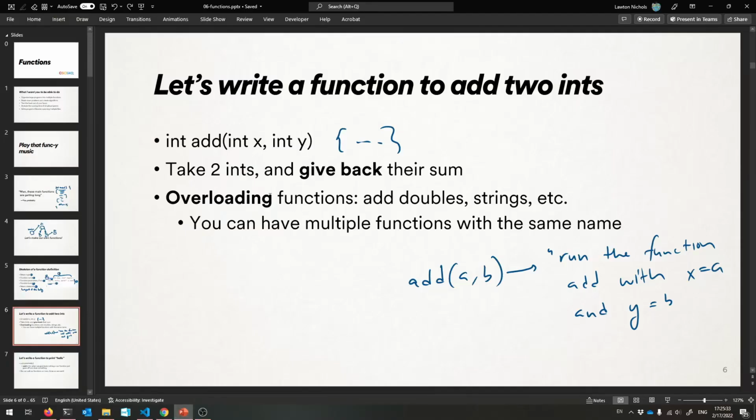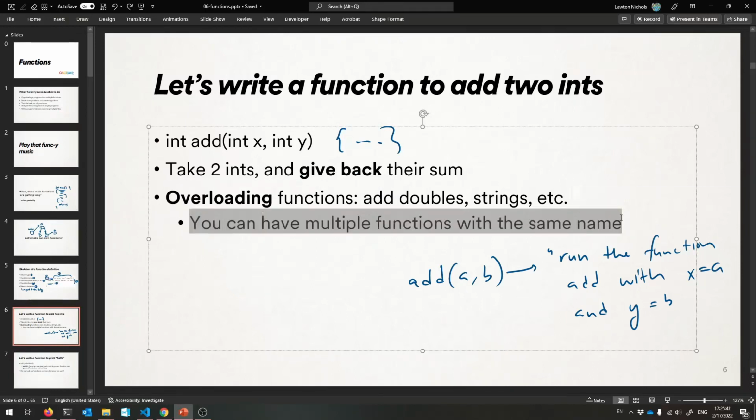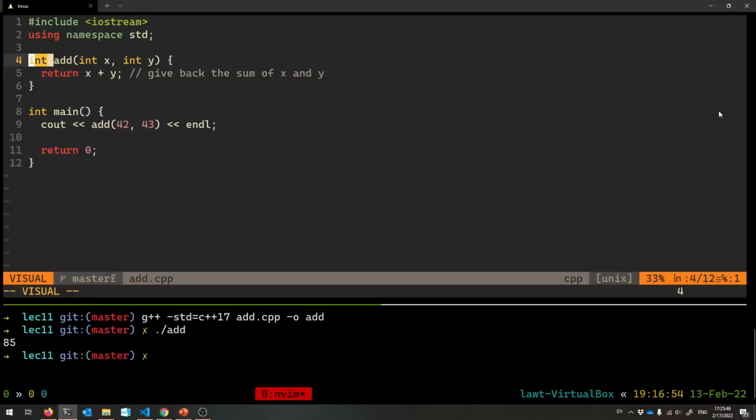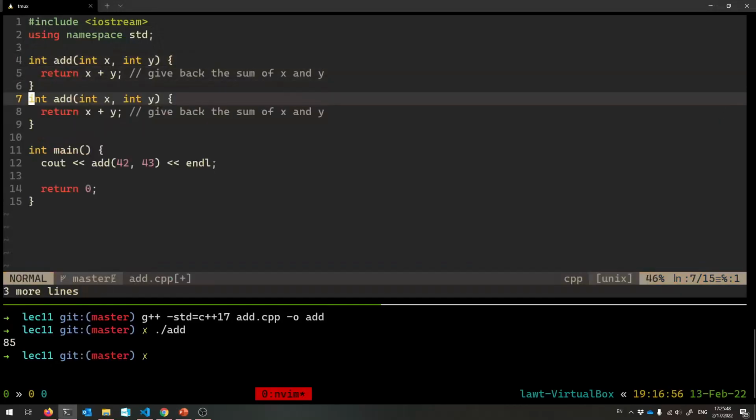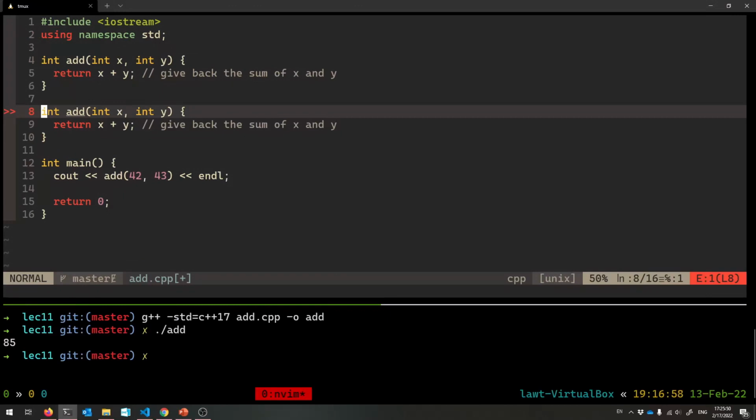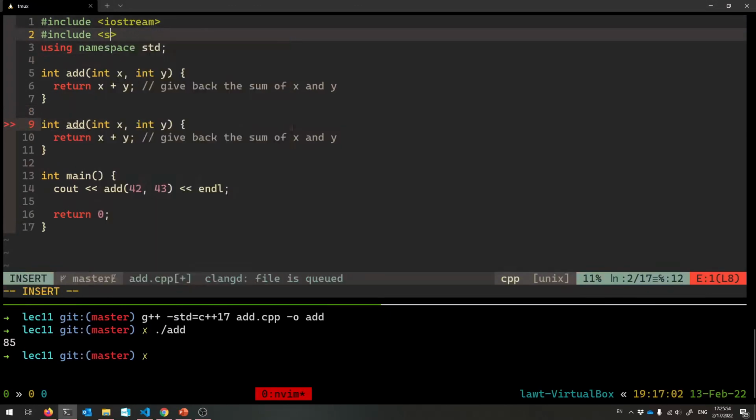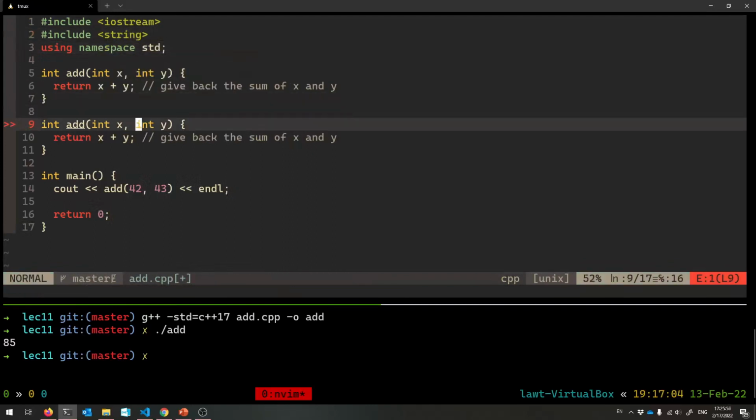You can what's called overload a function, because you might want to add doubles, you might want to add strings. You could have a bunch of functions all called add. That's totally fine as far as C++ is concerned. Some other languages don't like that, but C++ is happy. So let's make an add function on doubles, and eventually on strings, so let me just right now include string.